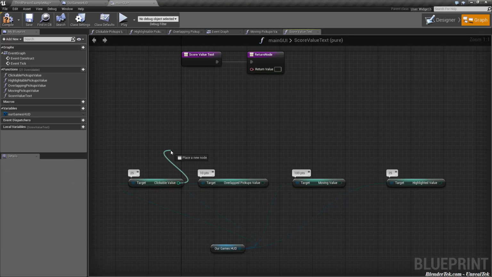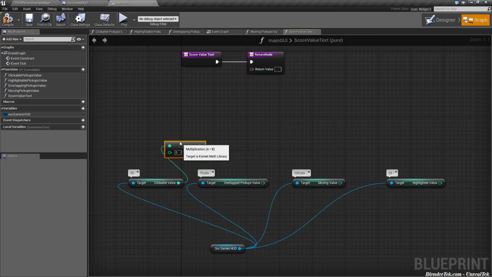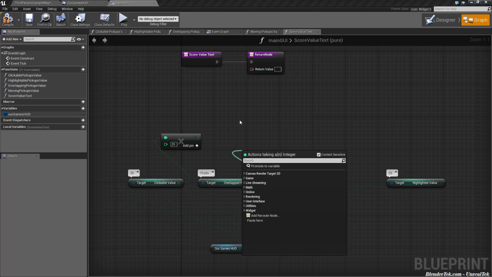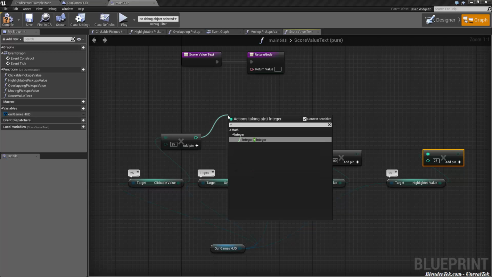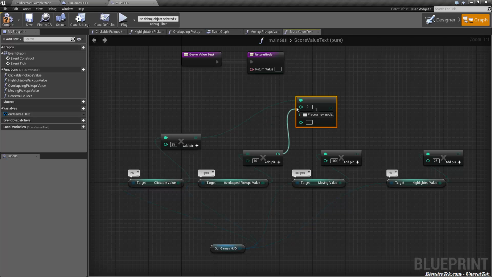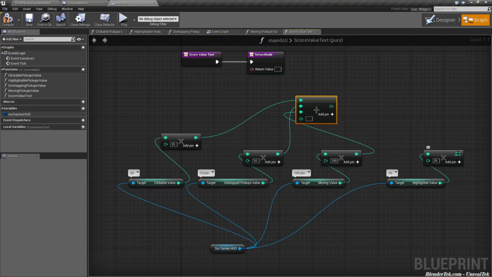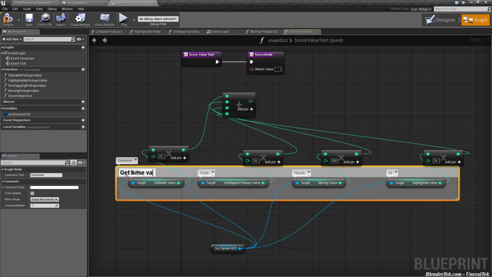Clickable value, we type in the asterisk for multiplication, integer times integer, so we want to take that value times 25, do the same for the rest of them times their point values, and then we want to add them all together. So take the return value of the first one, type in the plus sign, integer plus integer, and then add 3 pins, so 1, 2. So we have 3 extra pins, and just drag everyone in. It's a little bit messy, but it works. So we have all of this added together. It gets all of the values. It multiplies them by their point value. So we get base values.